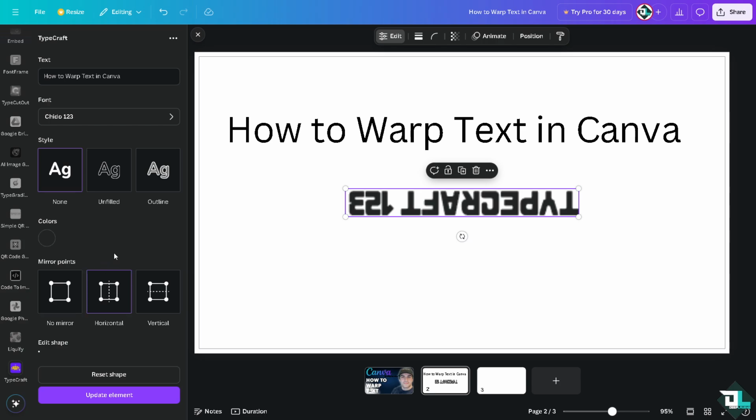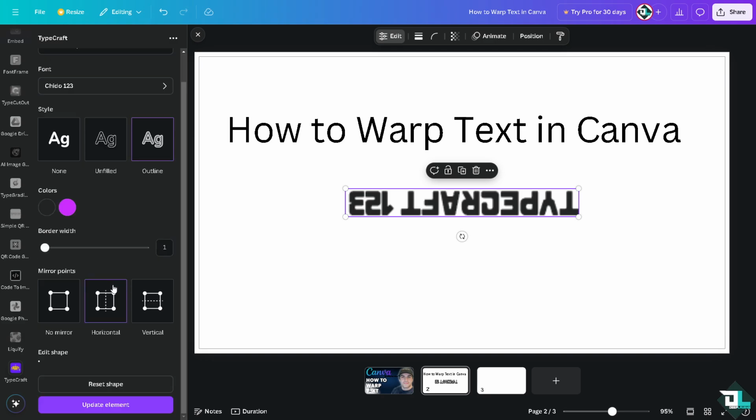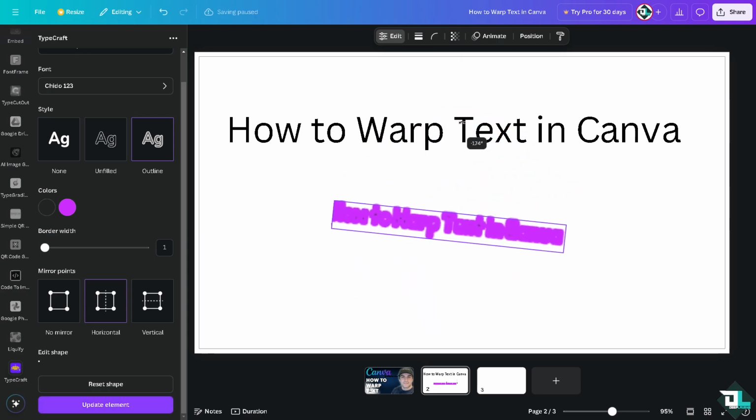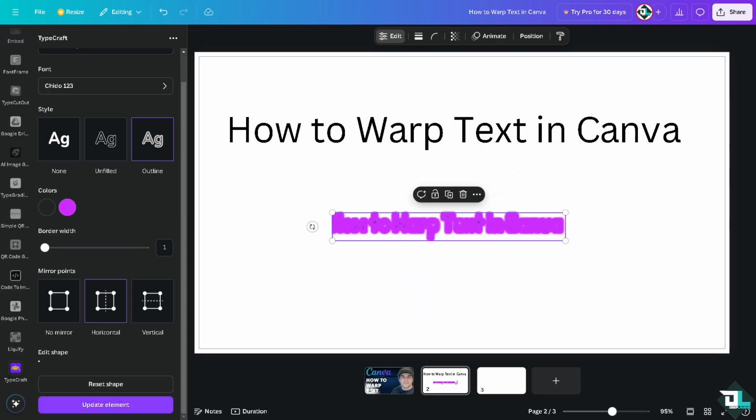Maybe horizontal. Outline. Of course, you can update element. You see that? So basically, that's how you can warp text here in Canva.